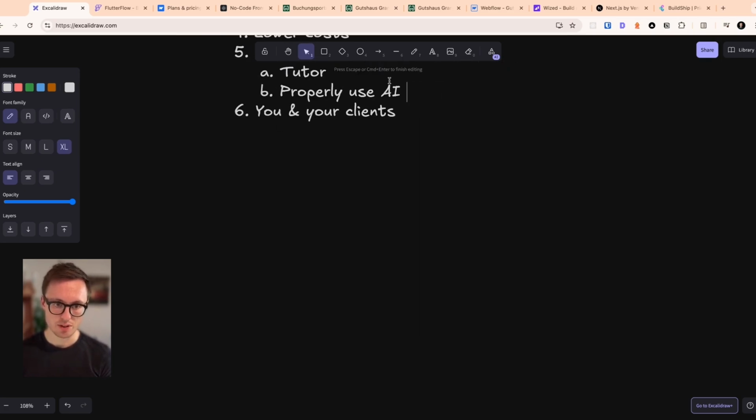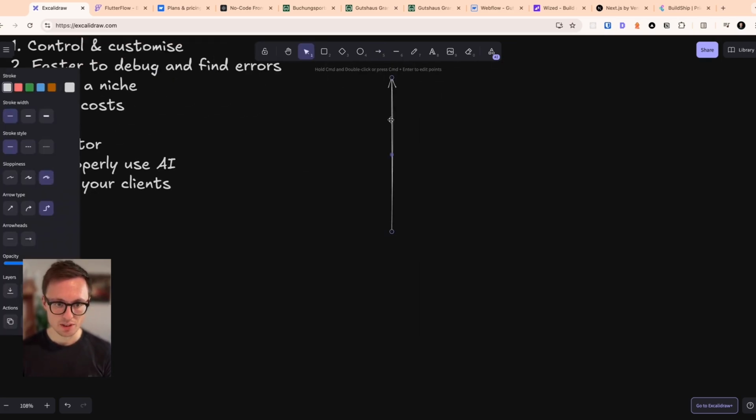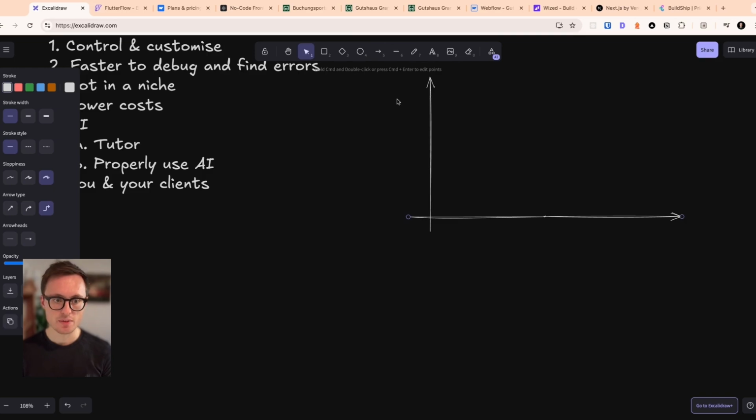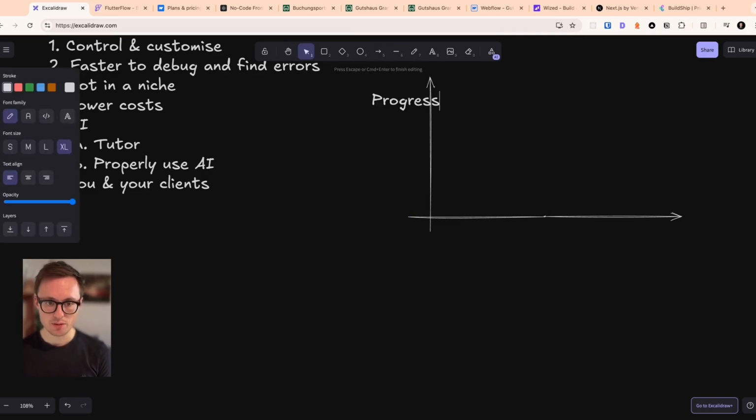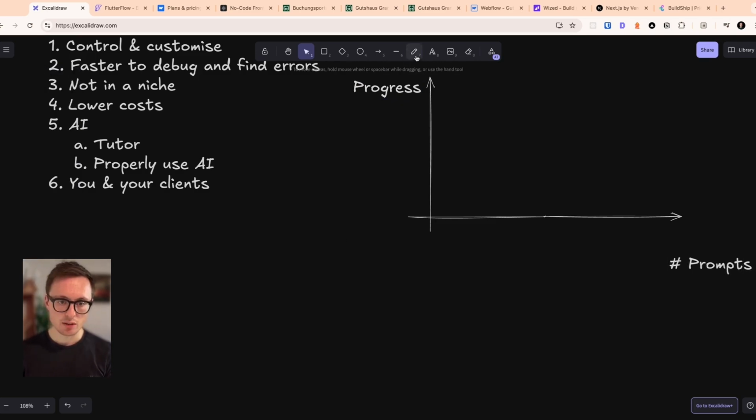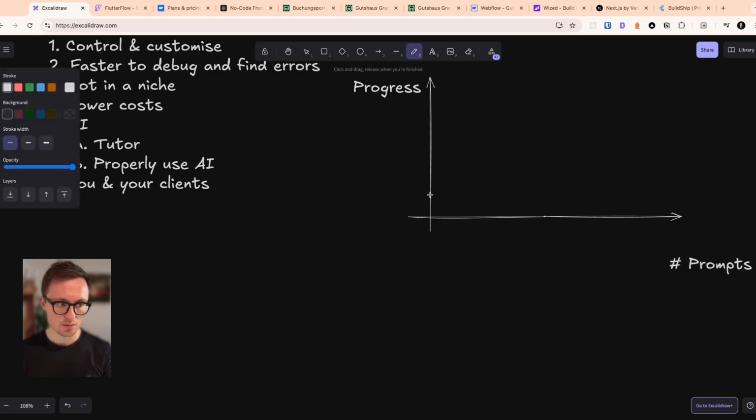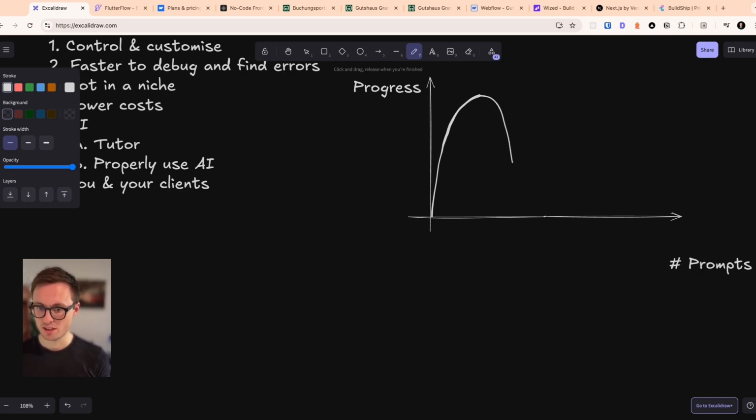Let me just show it here with a little graph. Okay, let's put it like this. Let's draw a little graph. Okay, now let's say this is the progress you're making with your app, and this is the number of prompts. Now, what you will find is you will make a lot of progress at the beginning. It's really fast. But then at some point, the AI decides to put something in there which neither you nor the AI understands, and suddenly you go down here.